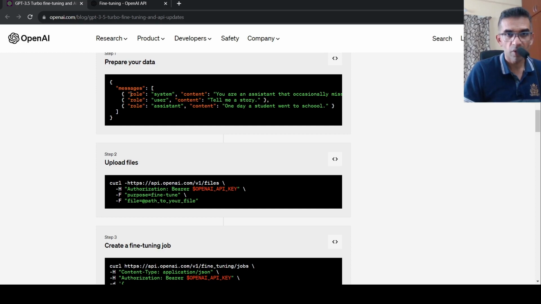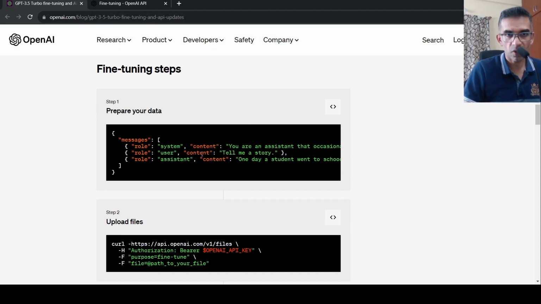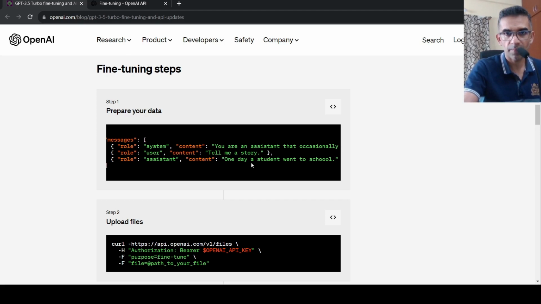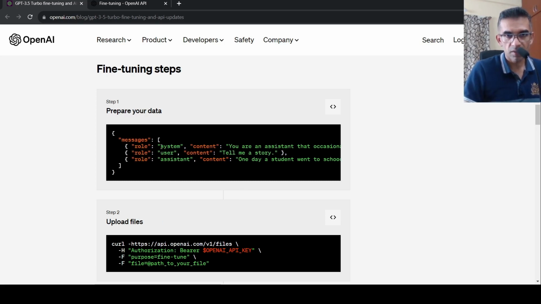Very simple. You have to prepare your data in the following format. If you look at this particular format, you have the role system, content, and then the prompt. System content is basically for the system prompt, your custom system prompt first. Then you have the user prompt. The role is user, content is the user prompt, and then the response which is expected from the assistant. So you have examples like this.